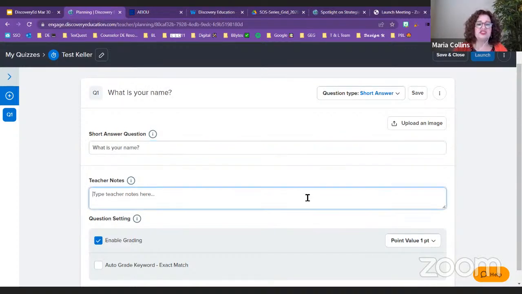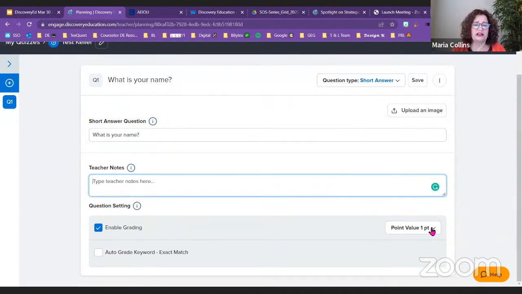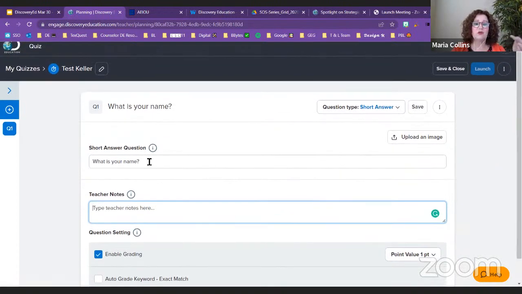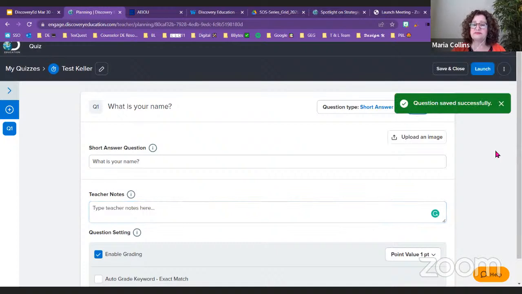All right. You just type the question. If you want to have some kind of visual stimulus, like an image, which you can also access through Discovery, you can upload it here. You can change the point value, auto grade keyword exact match, and then it gives you some options. But that is how easy. I mean, basically all I had to do, honestly, was type in the question and then save.